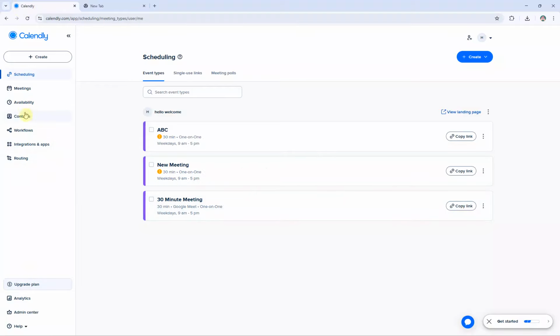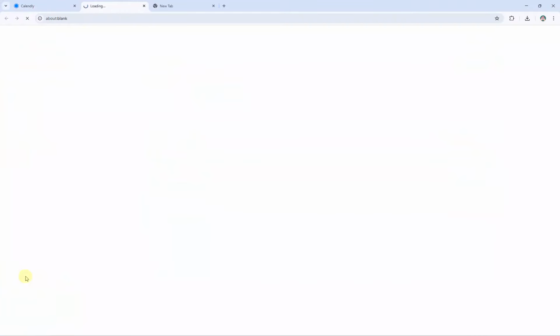First, go to the Calendly website on your desktop and make sure you're logged into your account. Once you're in, look at the bottom left corner of your dashboard. You'll see a help icon, usually represented by a question mark or a chat bubble. Click on that icon to open the support menu.